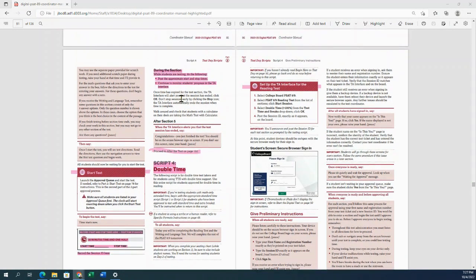And once you get to the end of that section, then you're going to proceed to page 102 in your manual, which will be ending the test and dismissing the students. At this point, then you can pause the video and jump to the next section of the video, or to the end section of the video, which is the dismissing students, and you can skip the information on script 4 double time.